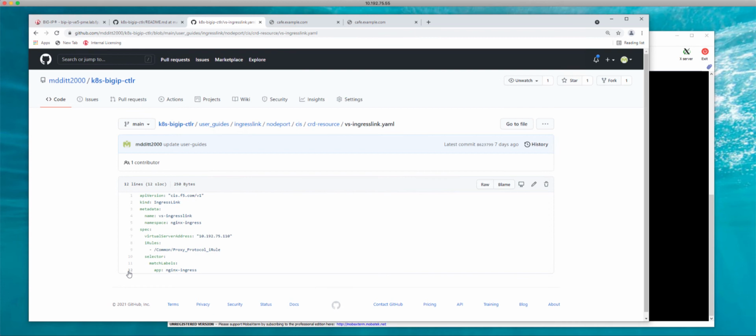And so that's one of the reasons why we don't have to define the monitor, because the monitor is configured and set by default. That's part of IngressLink simplification. So you'll notice here that I'm specifying the public IP, the external IP.